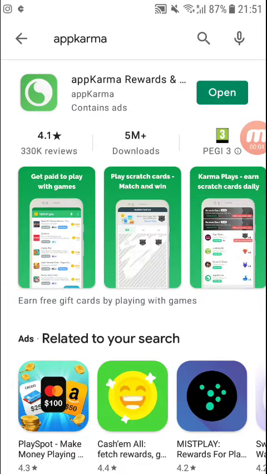Hello guys, so today I want to show you this application that is called Appkarma. Appkarma is a very simple website that allows you to make free money online. What you do on Appkarma is you install applications, you play games, you get paid, and you refer people to the program, and you are going to be getting paid.